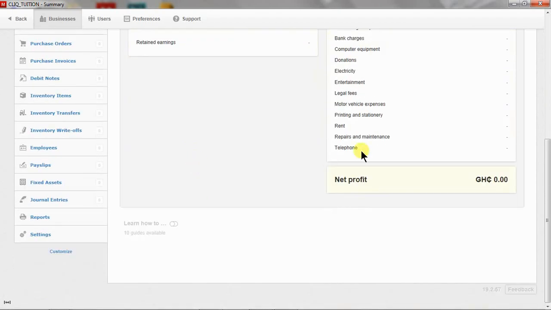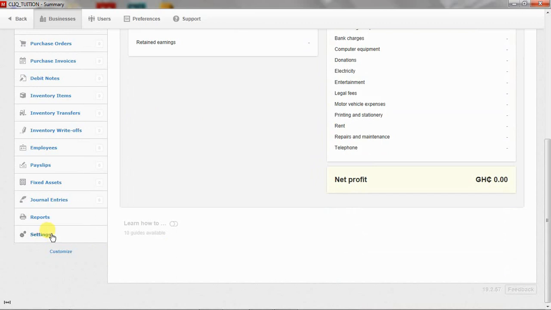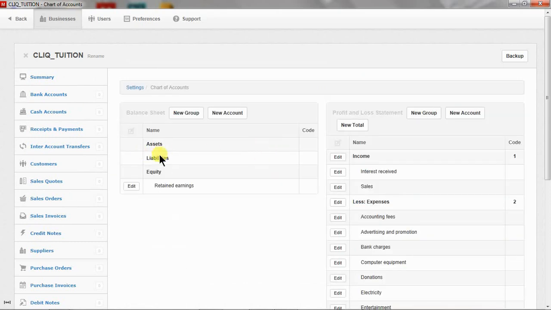So first of all, we are going to create our current and non-current assets. We are going to come to settings, then we go to chart of accounts. Now, new group in Manager accounting software.